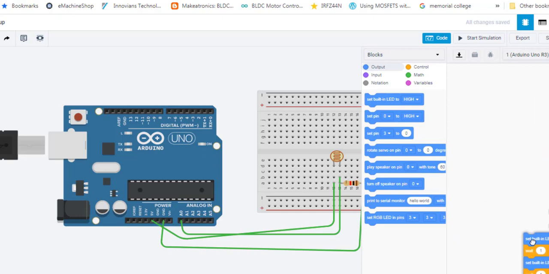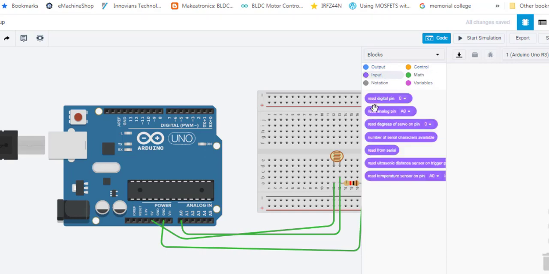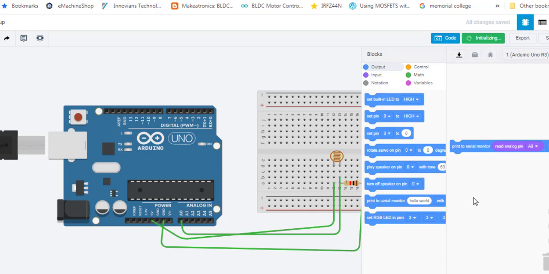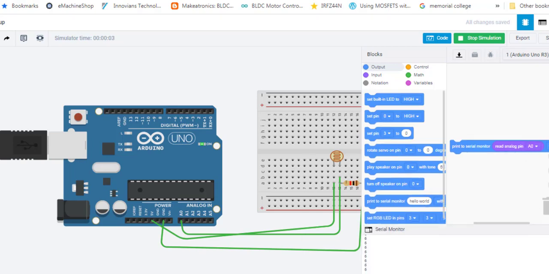You can make the LDR code in a simple way. With the graphical blocks, you can read the analog value: go to input, then read analog pin, and then at output you can print it serially and display it over here. Now you can run it, start the simulation, and serially check the value of the analog sensor connected to the A0 pin.